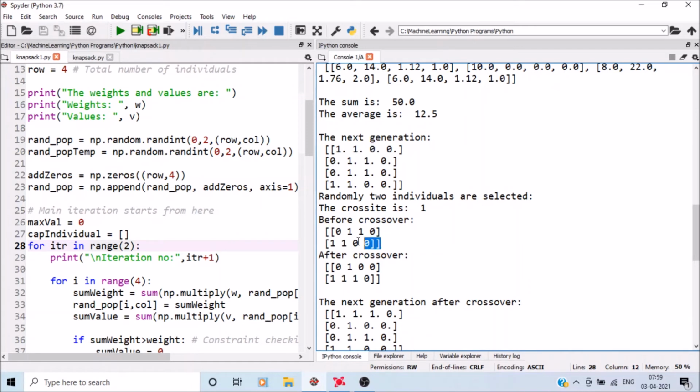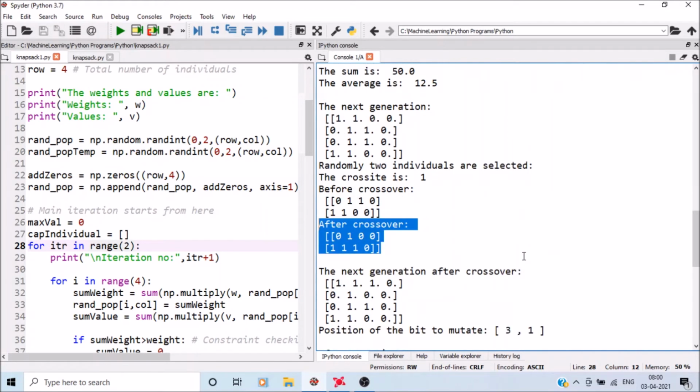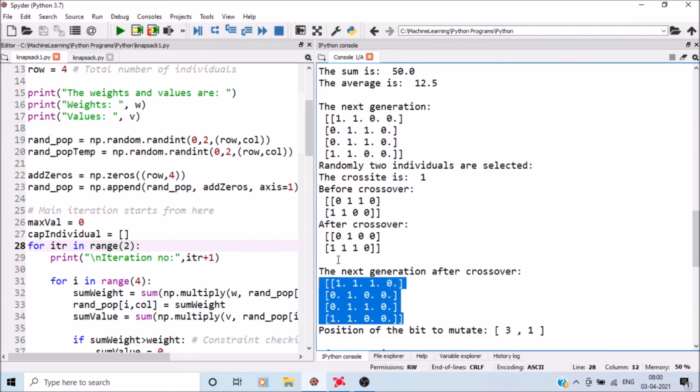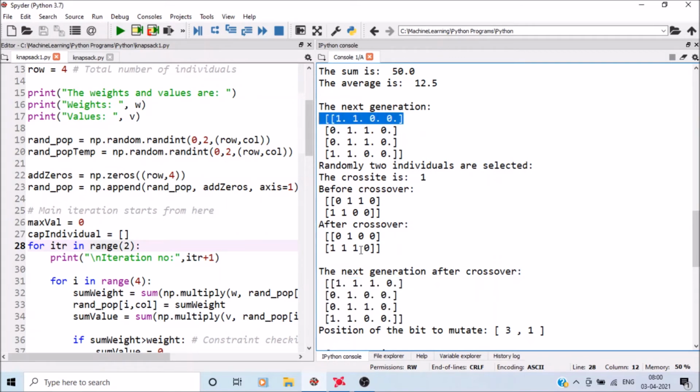Now you can see here, before crossover and after crossover, these are different. You can check here: before crossover it is 1100, now it is 1110. Before crossover it is 0110, now it is 0100. And these two are kept as they are. That means the crossover selected chromosomes should be these two.